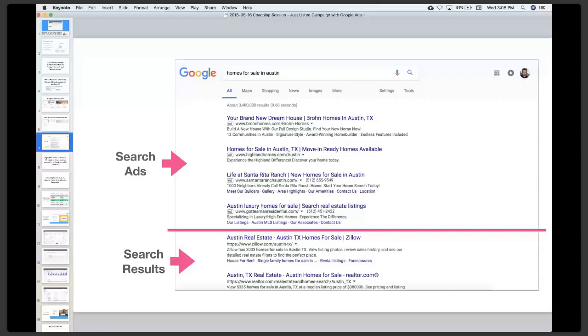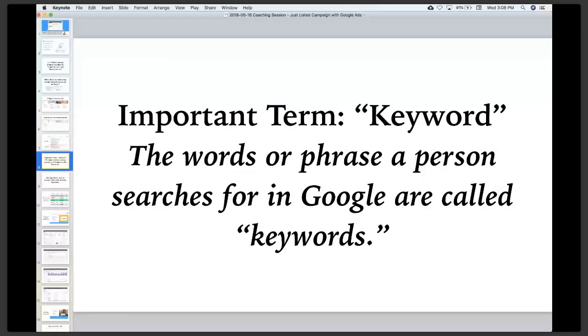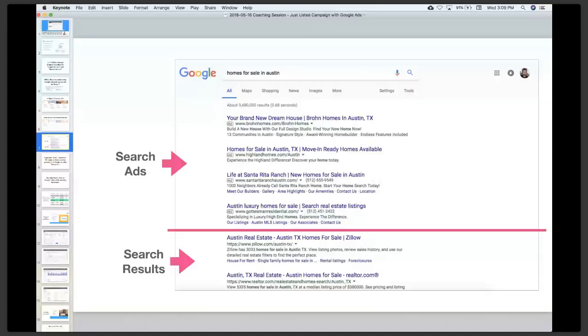Now, when creating a Google ad for a search advertisement, there's an important term that you have to know about. It's called keyword or keywords. Keywords are the words or the phrase a person searches for in Google. That's what they're called. So, for example, here on your screen, homes for sale in Austin are the keywords being used in this search. When someone goes to Google, they type in whatever they type in for a search, that is the keyword.